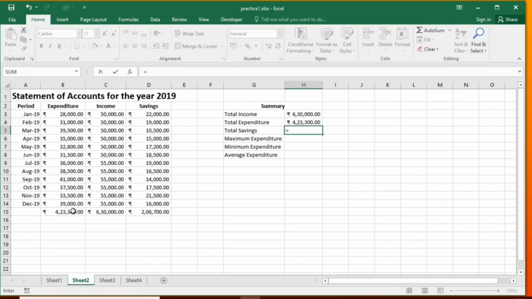Instead of putting the formula again, we have just referred the cell which is containing the total expenditure, total income and total savings. This will reduce the load of processing.